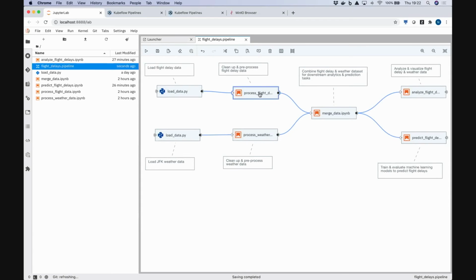So after we do some pre-processing and data cleaning, we're then going to merge these two data sets together. And we're then going to use that merged data set, which combines flight delay data as well as weather data, to do some analytics and some predictions.